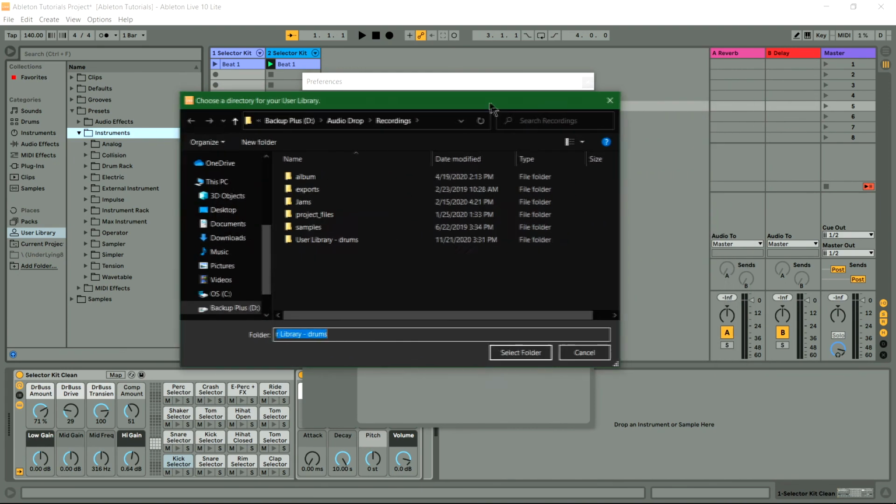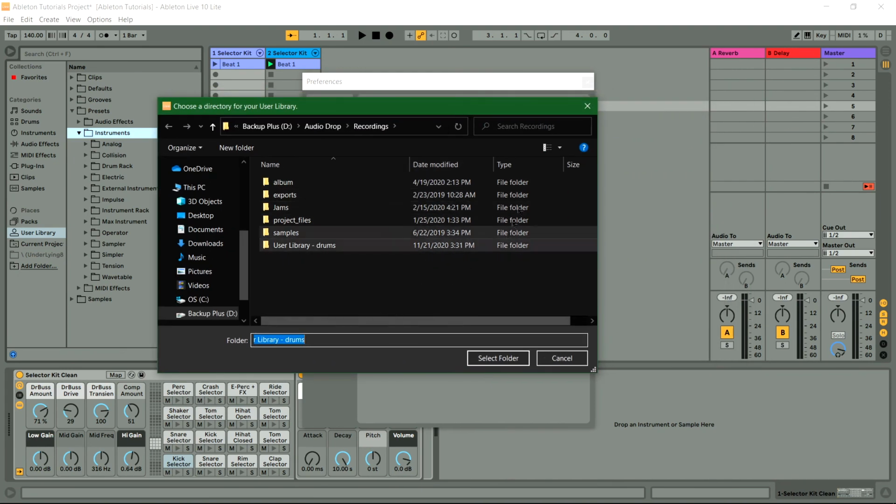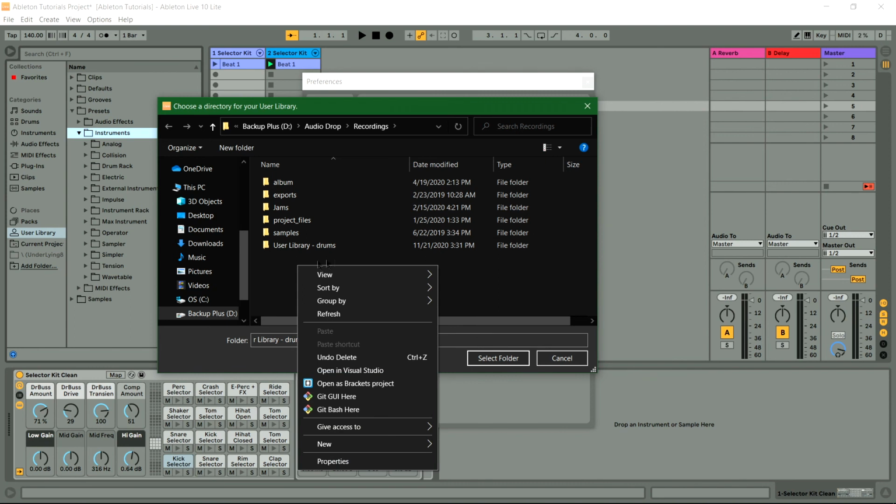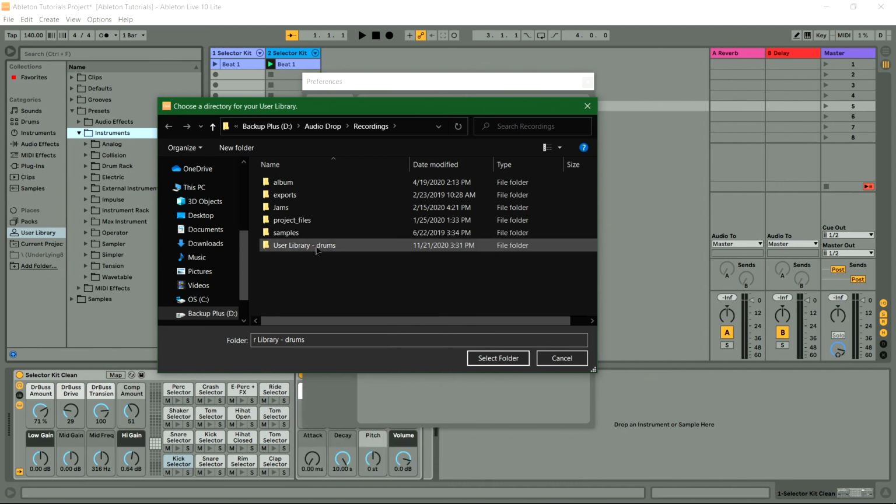All right, go to wherever you want. And like I did here, all you got to do is right click, go to new folder. I made a user library/drums. I just wanted this spot in my folder to be for drum presets, so I put "-drums". You click on the folder, select the folder.